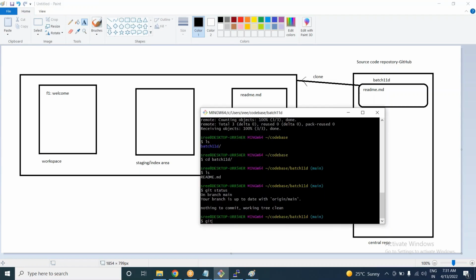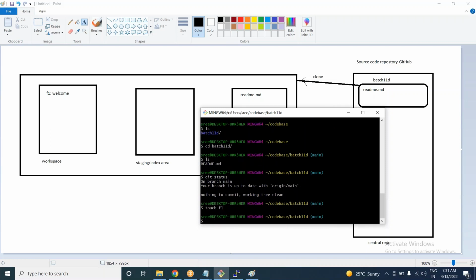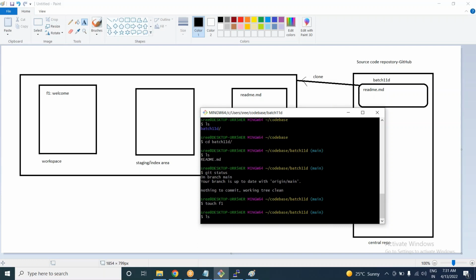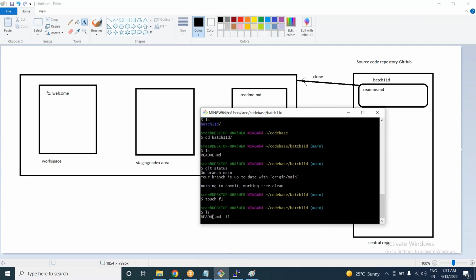Now I'll create a file. We already discussed how to create a file, right? touch F1. I'm creating a file with the name F1. Now I can see two files in total: one is the readme file and another one is the F1 file.